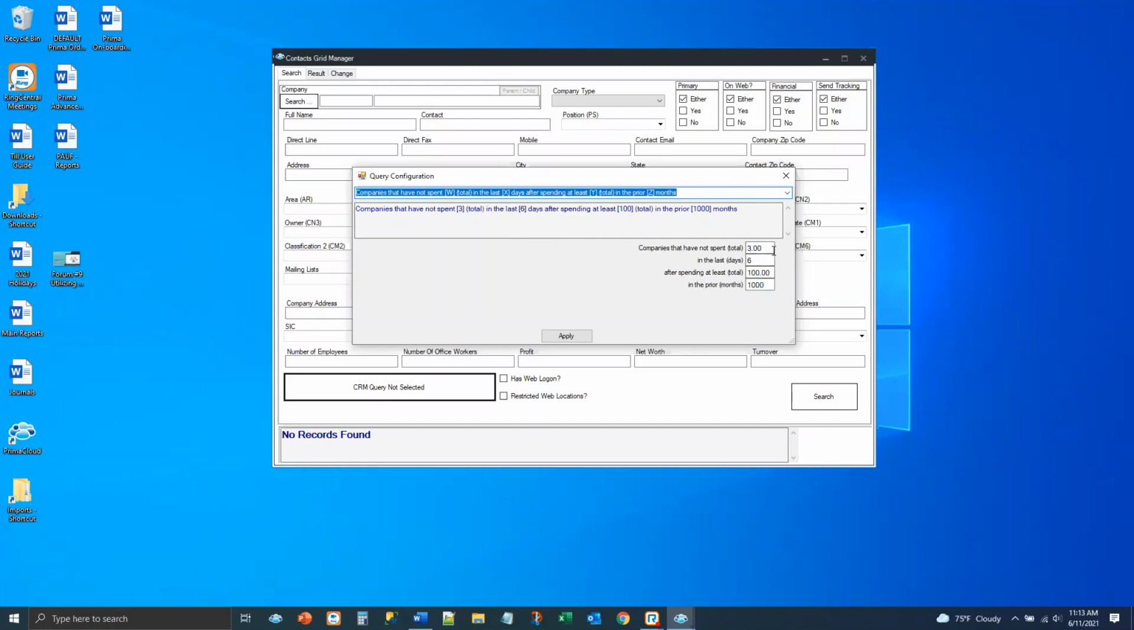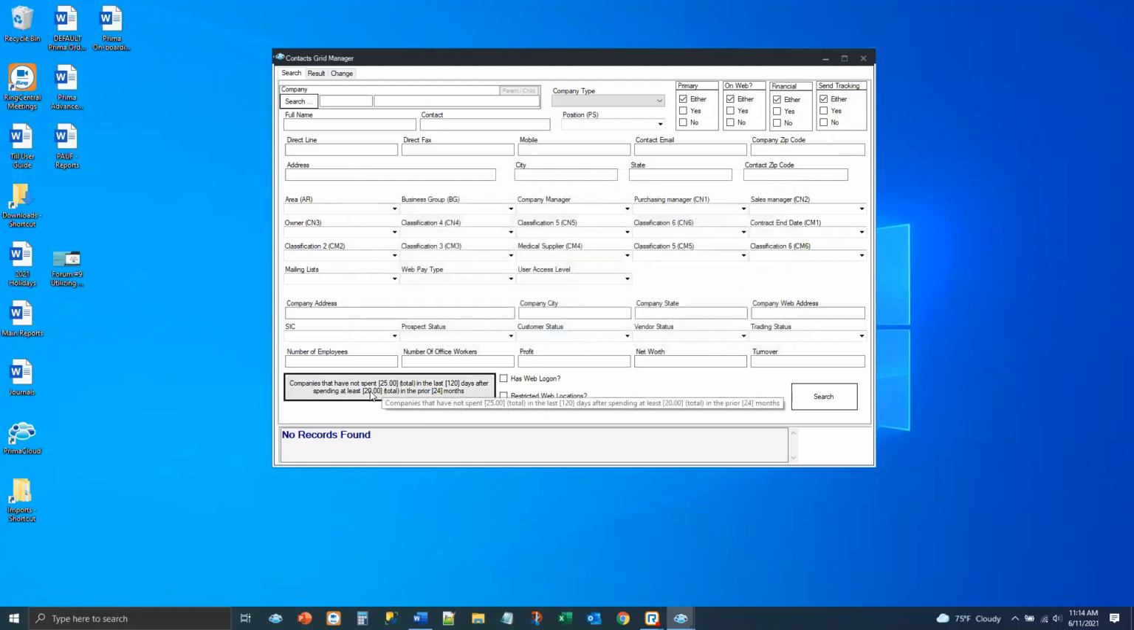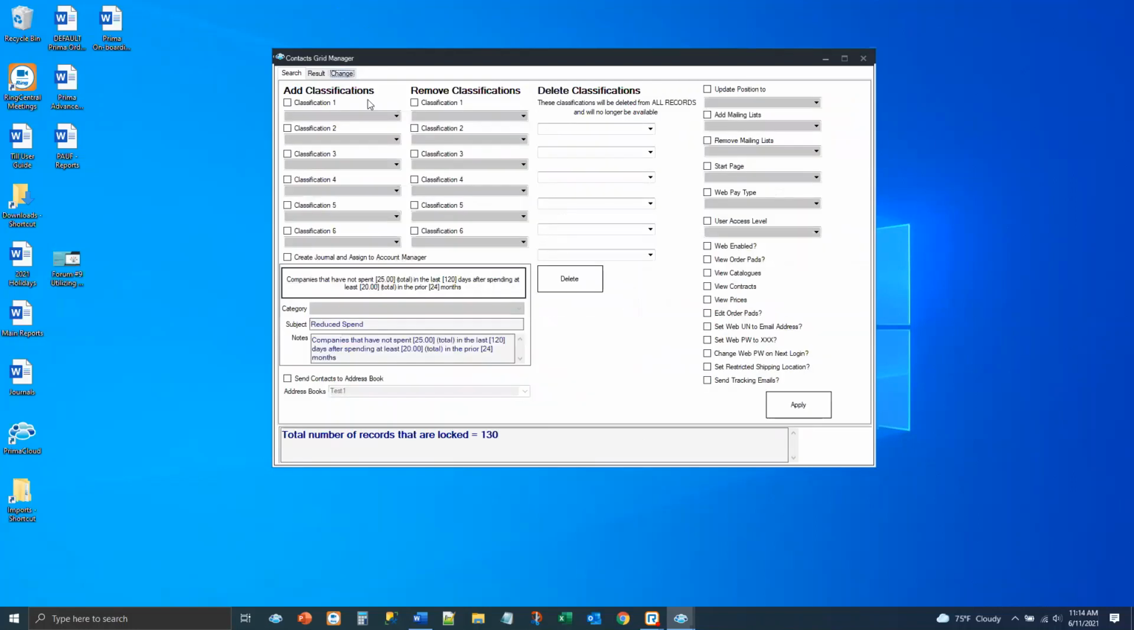So I'm going to go companies that have not spent $25 in the past 120 days after spending $20 in the past 18 months. Well, let's say 24. We're going to apply that. You see that that has changed from not selected to the actual query that we selected. From there, we will search. 130 results return. So instead of going through 130 customers to make these changes, we can just go to our Change tab here.